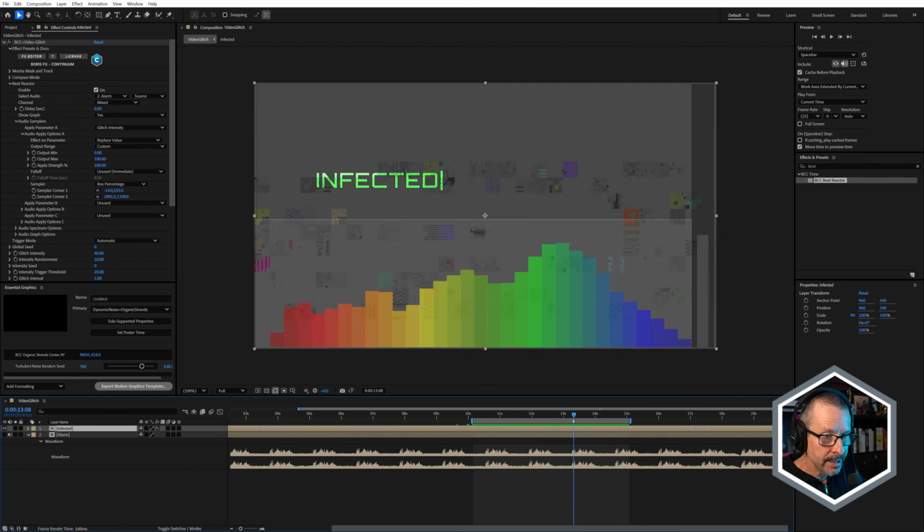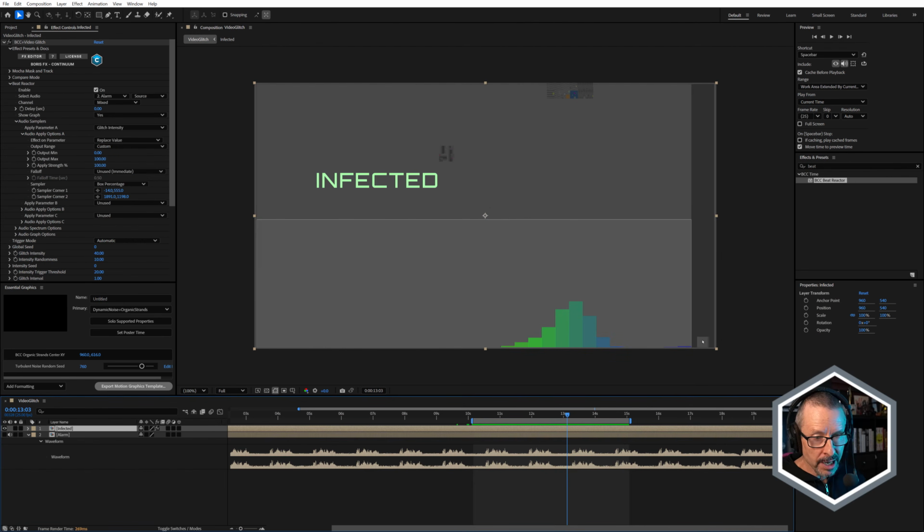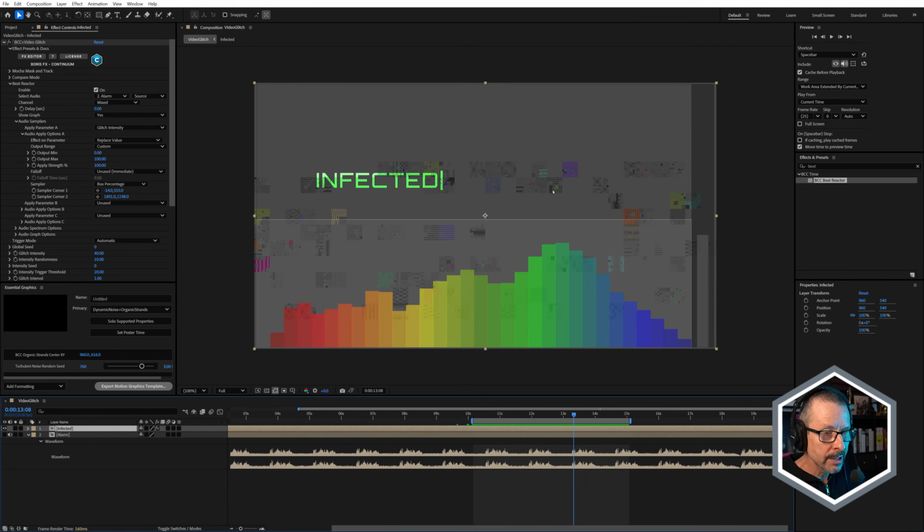We're getting more glitch when the bar's higher, the output bar, and less when it's lower. Let me just stop that and just drag through. So nice low bar, very little glitch. Nice high bar, lots of glitch. And we can control it even more a few ways.